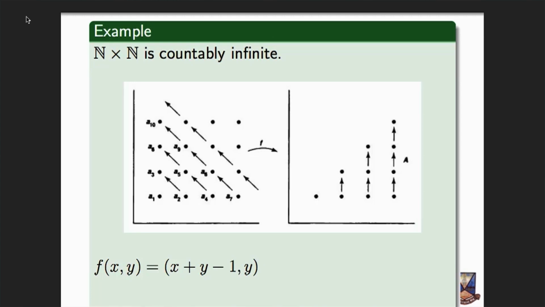Now, once I get A, we can actually find another function which will map every element of A to the set of natural numbers as follows.